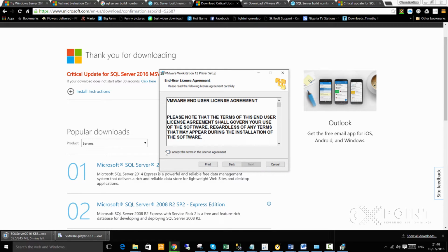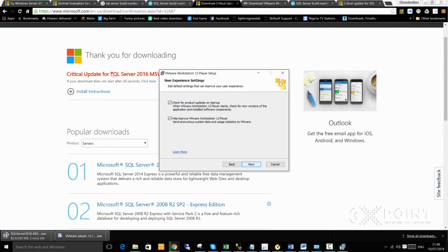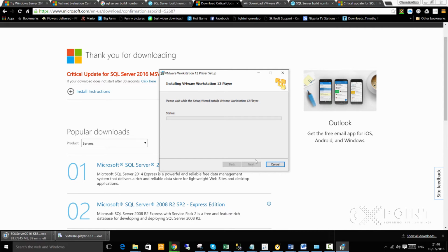Hit next, accept the terms. Enhanced keyboard driver, reboot will be required. Do I actually want this? It's up to you really, but I'll just hit yes. Check for updates, that's good. Desktop, that's it. So if this recording stops, I'll just pause it and continue recording after the installation.